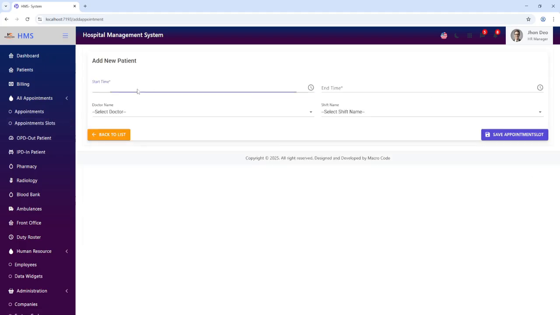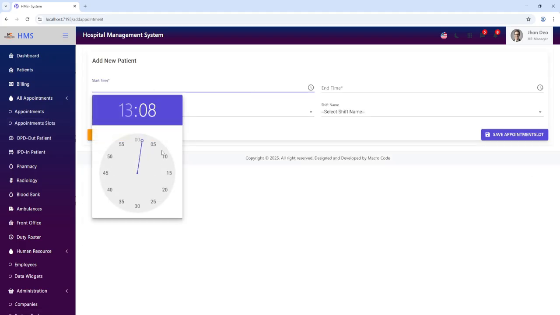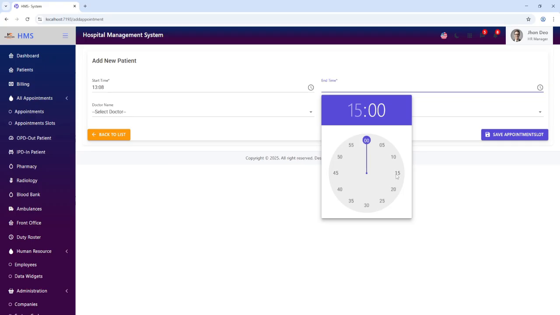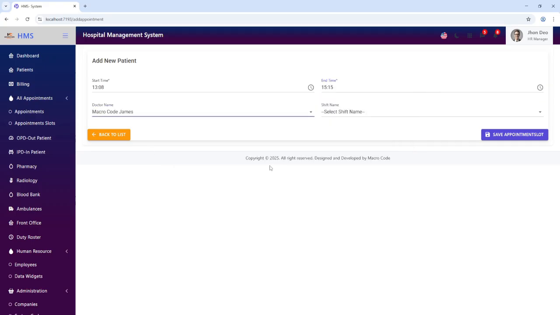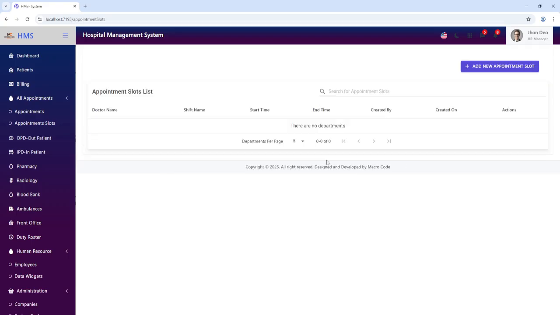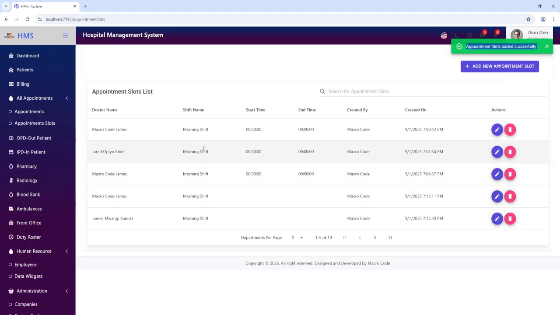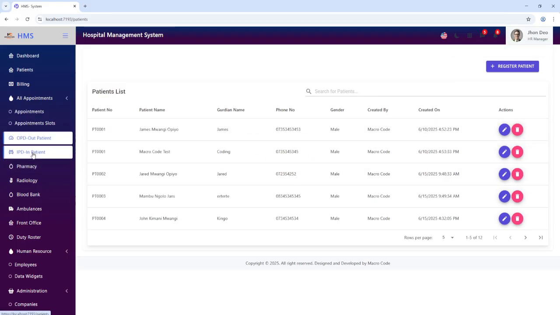If you add the appointments, here you select the dates, the start time, then end time. Then you also have the doctor and the sheets. When you save, you're able to save the appointment slots. These are the slots of the doctor. We'll be checking why our start time and date are not displaying. Then you have the outpatient and inpatient. I think we'll be able to categorize this.